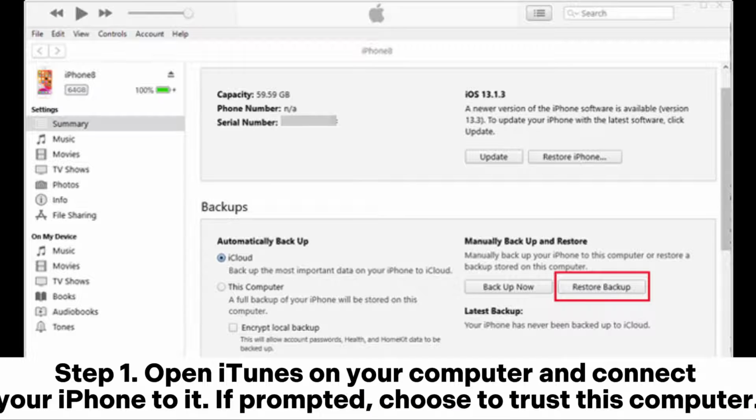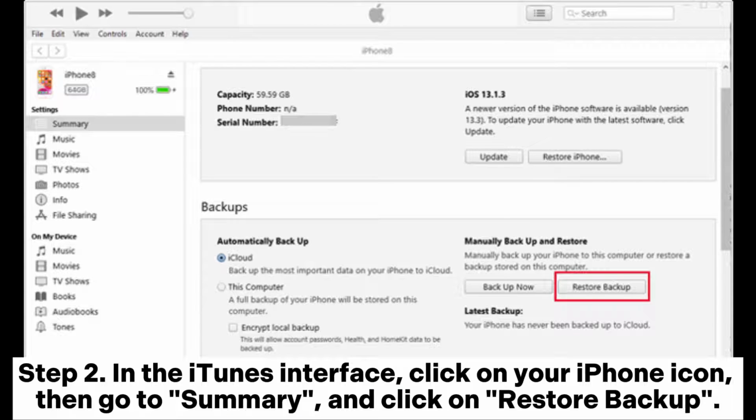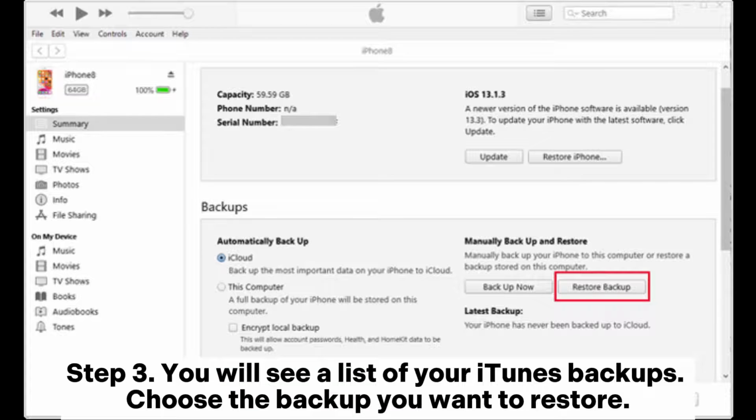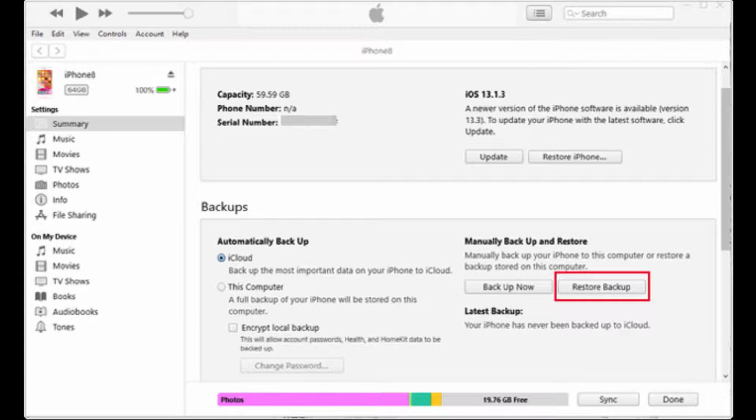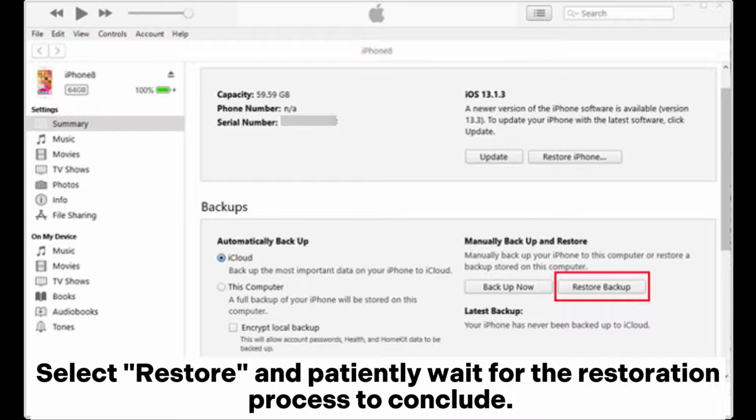Step 1. Open iTunes on your computer and connect your iPhone to it. If prompted, choose to trust this computer. Step 2. In the iTunes interface, click on your iPhone icon, then go to Summary, and click on Restore Backup. Step 3. You will see a list of your iTunes backups. Choose the backup you want to restore. Select Restore and patiently wait for the restoration process to conclude.